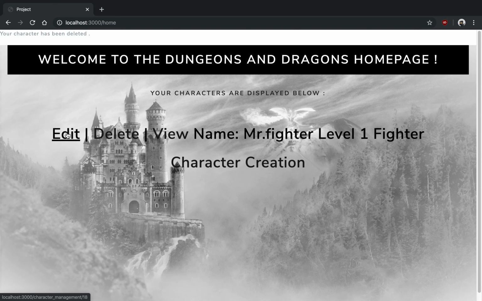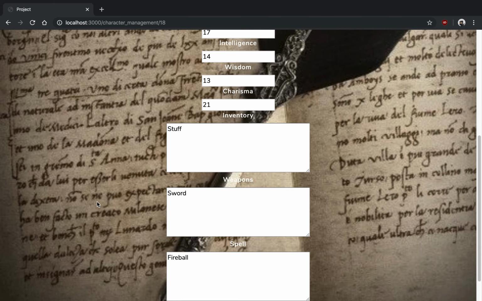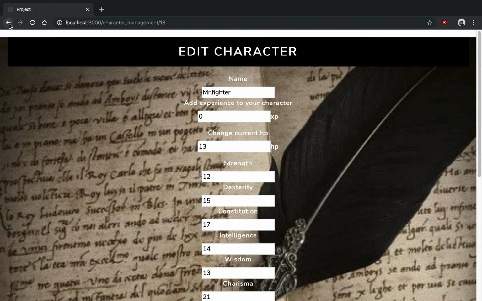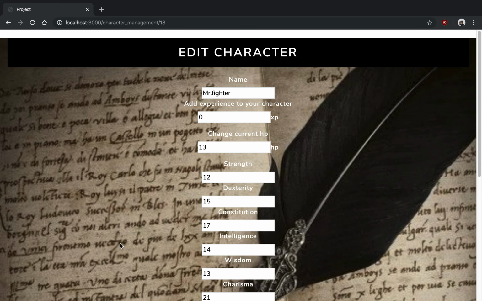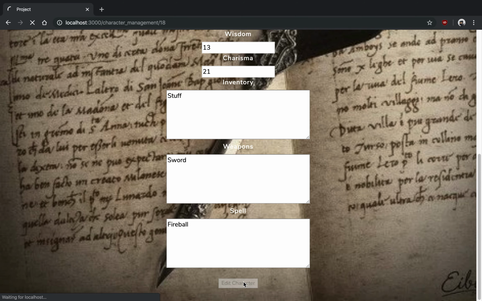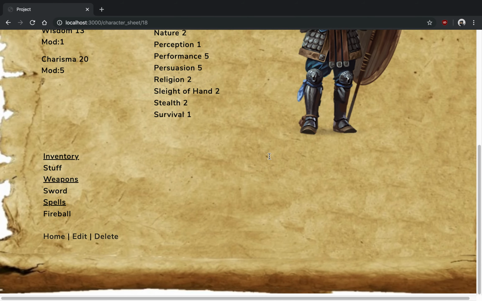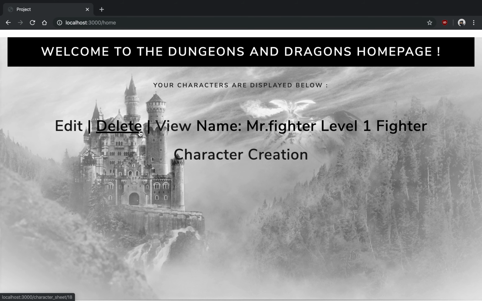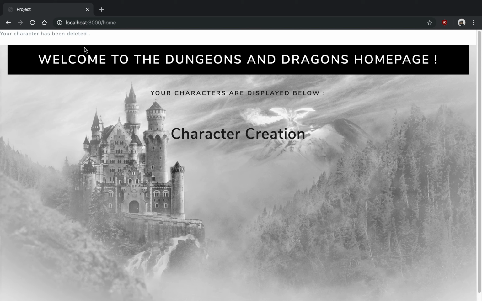And you can, of course, do that from the home screen itself. So you can also edit it. So we can press Mr. Fighter here, our old character, and that's it. You can make changes, and they will take you back to your view screen here. We can go back home, and you can also delete the character from here. And there's that message on the top left letting you know that your character has been deleted.